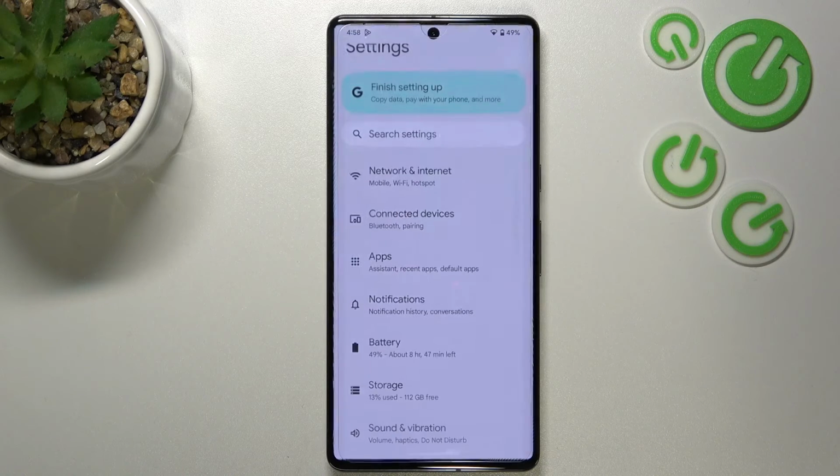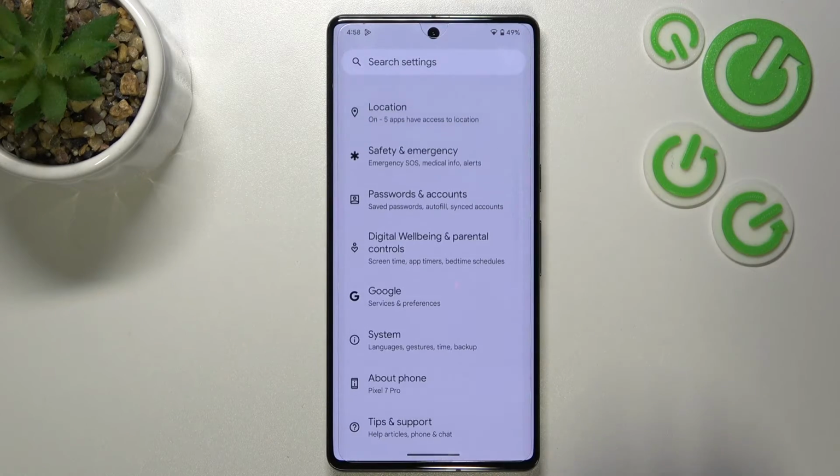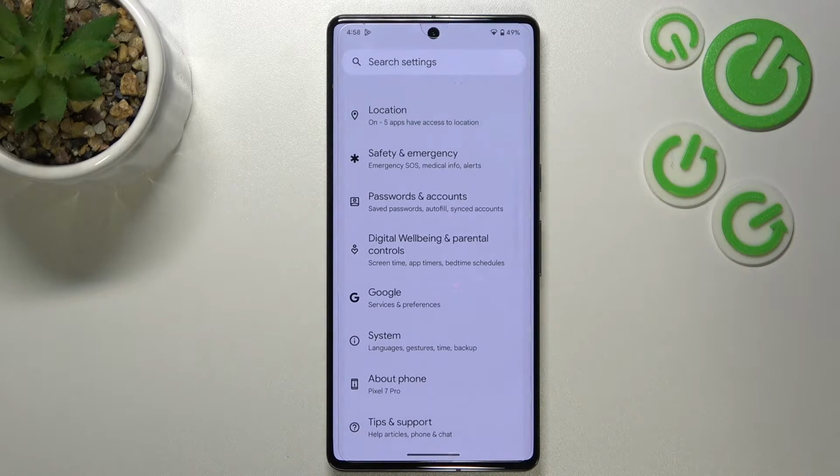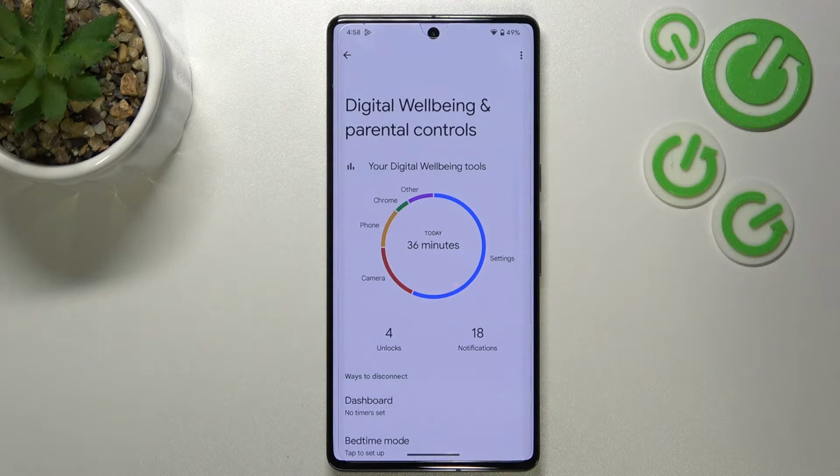So first of all, we have to open the settings, and now let's scroll down to the very bottom to find Digital Wellbeing and Parental Controls. So let's enter this option. And as you can see, we've been immediately transferred to the Digital Wellbeing, and if you will open this option for the very first time, you will have to choose between the parental controls and the well-being.